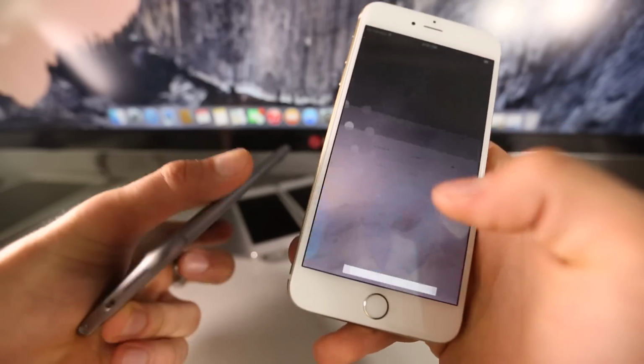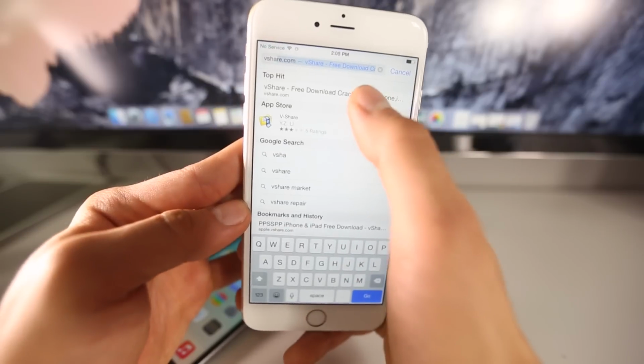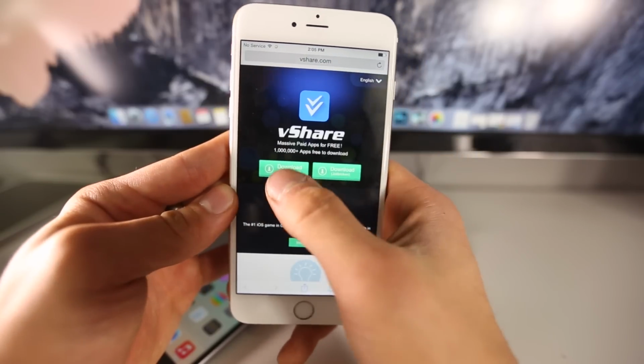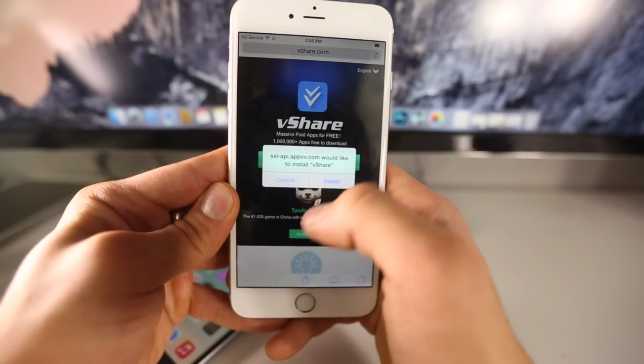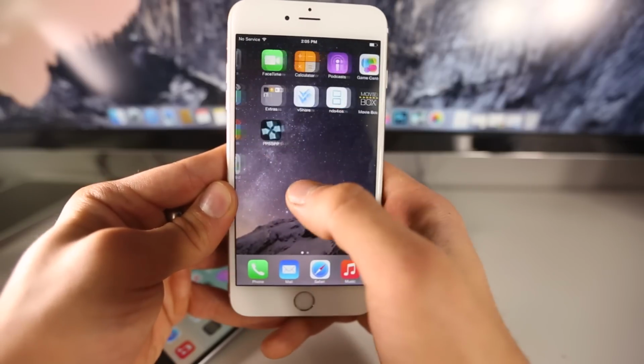First thing that you guys need to do is open up Safari, and you guys should go to vshare.com. So in here, you want to download the free version. It'll go ahead and ask you if you want to accept, and I already do have this installed, so I don't need to do that.